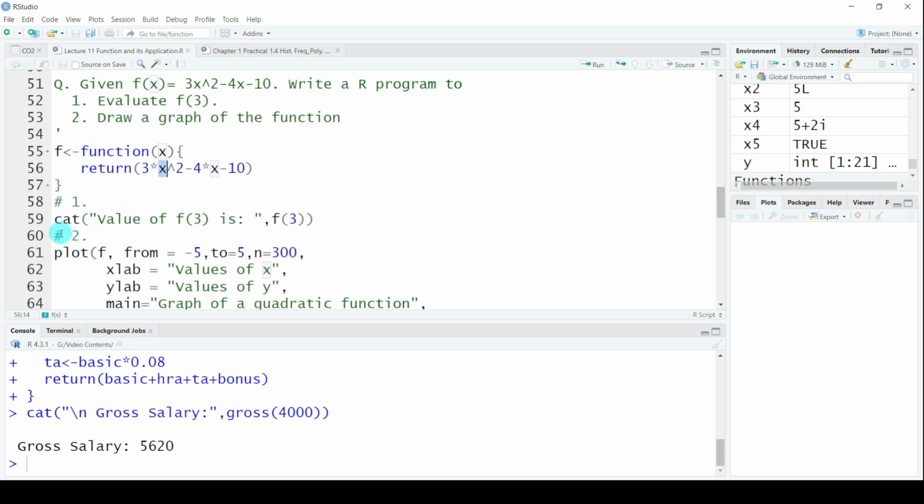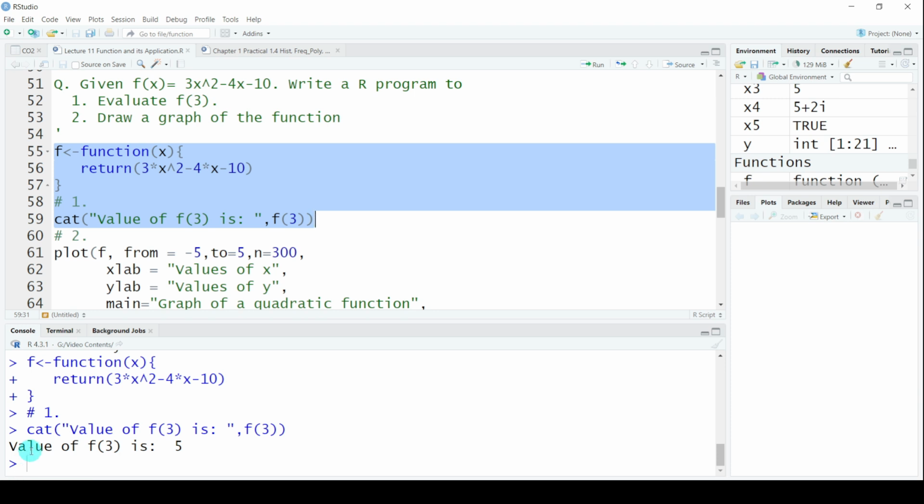Now let us see question number 1, evaluate f of 3. So the value of f of 3 is, f is the name of the function, and then the argument, in place of x we pass the actual argument as 3. And if we run these lines of code, we will get our answer as, you can see in the output, value of f of 3 is 5, and using a calculator also you can check it.